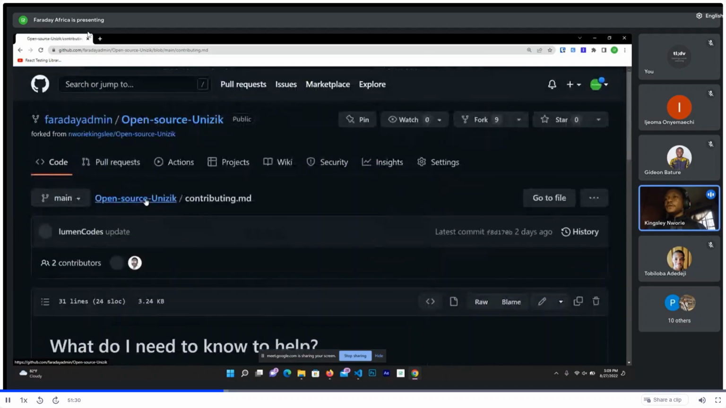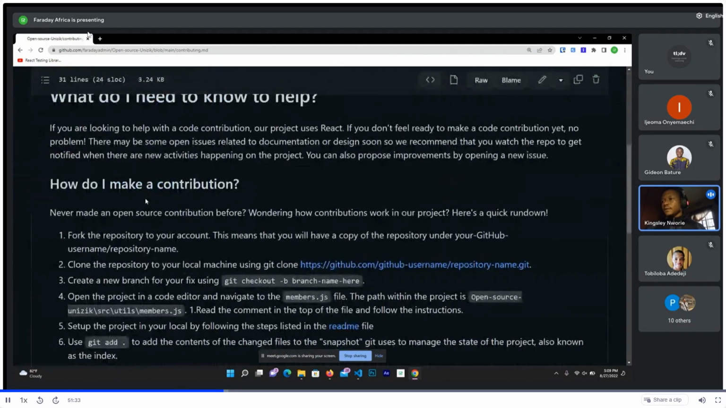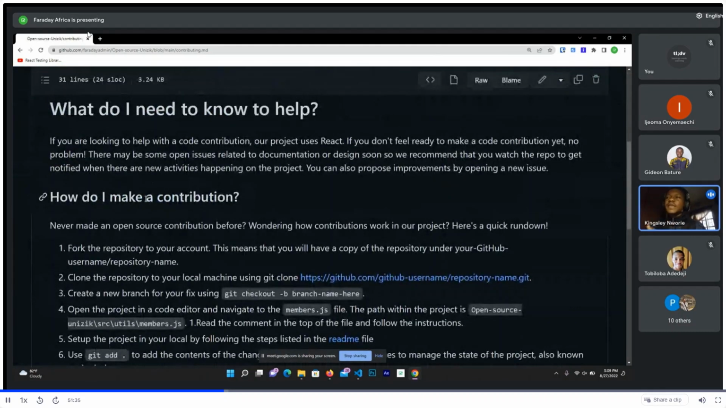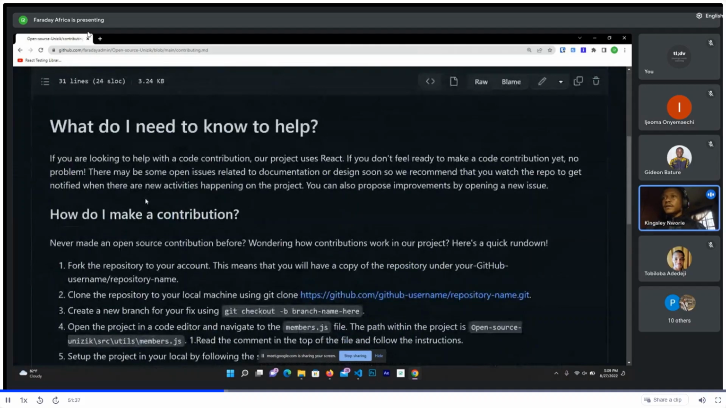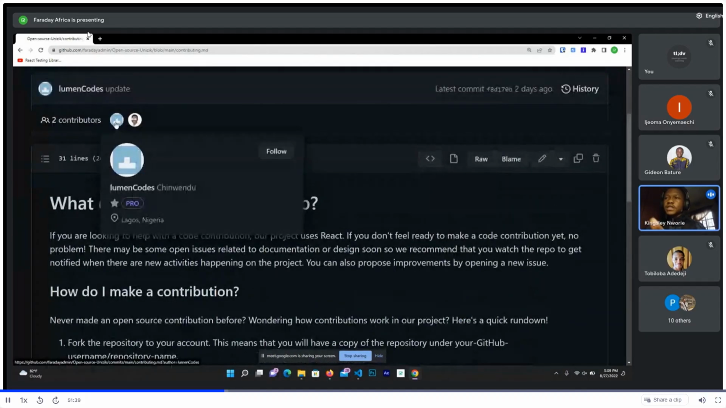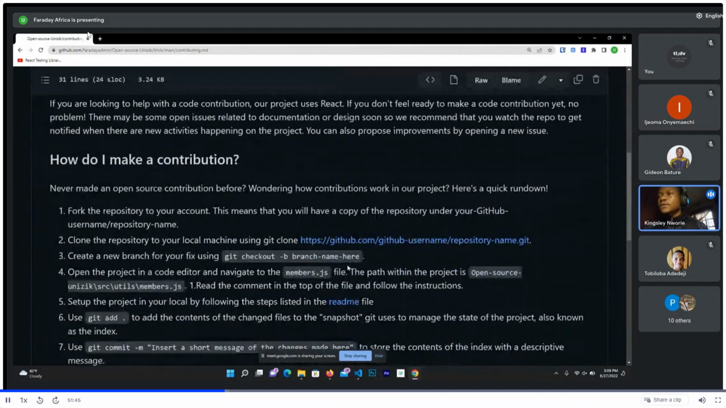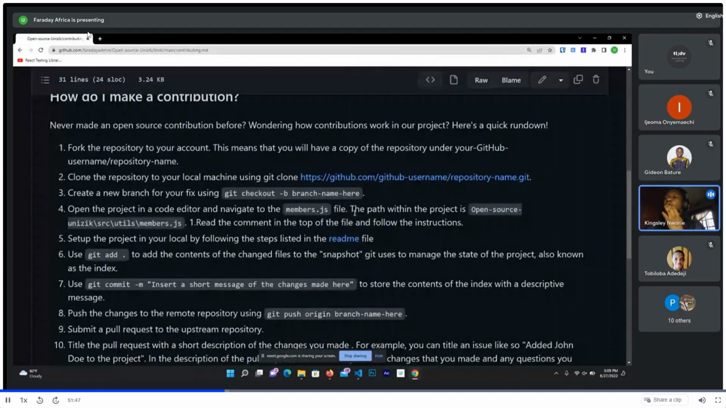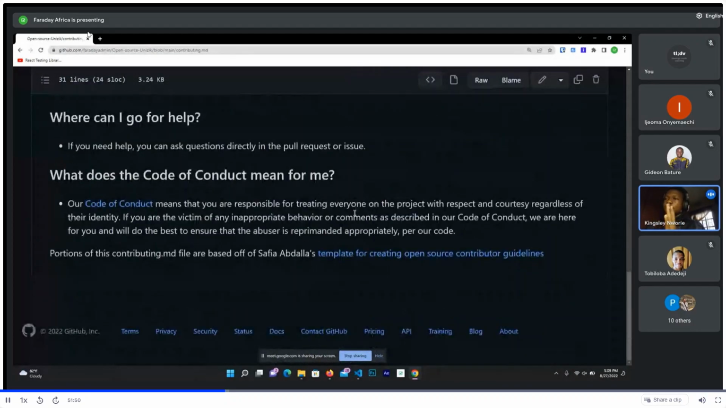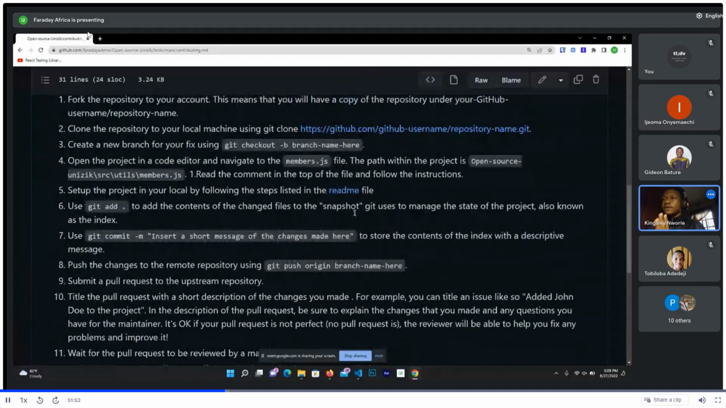So we already have one. Shout out to Chinwe for doing this. This is her. She contributed to this project, and she's the one that made this, and she's the host of this event. So, how to make a contribution? I recommend you go through this on your own time because she was very detailed, and I love that.